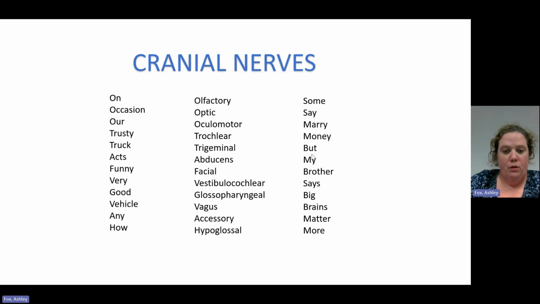So it's actually both. Now I'm going to give you multiple functions, at least for some of these nerves, and you can pick one. So if I ask you the function of the trigeminal, which has both, then you can pick one of the options that I give you.